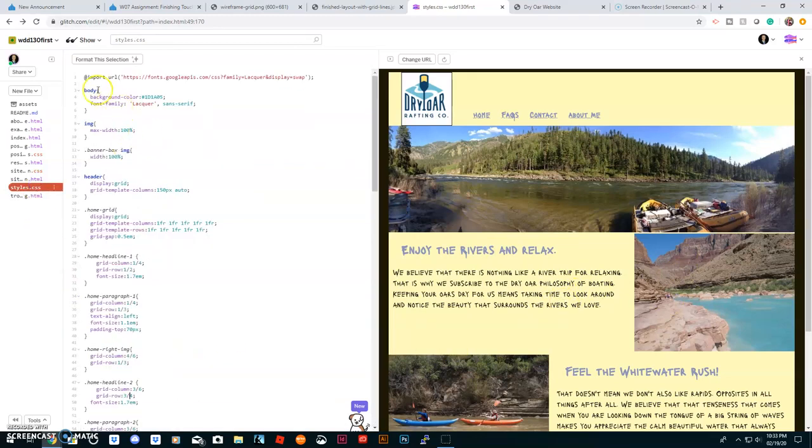So if we go in, at the top you'll notice I've imported a Google font called Lacquer. Okay, and that's what's displaying here. It almost looks a little creepy. Looks like it's been soaked in water. And you can see the Q and the R are kind of dripping liquid or paint. Even the W. And white water has that effect.